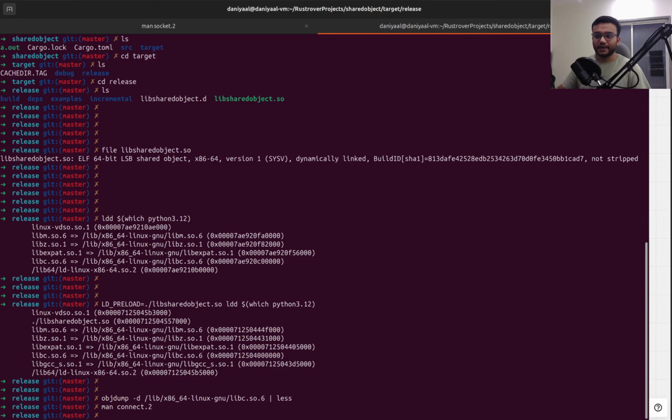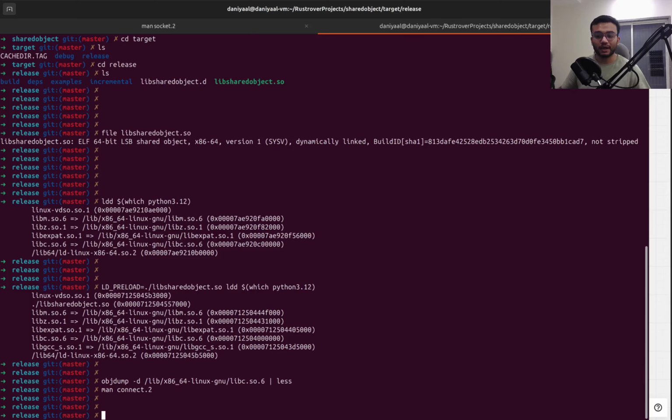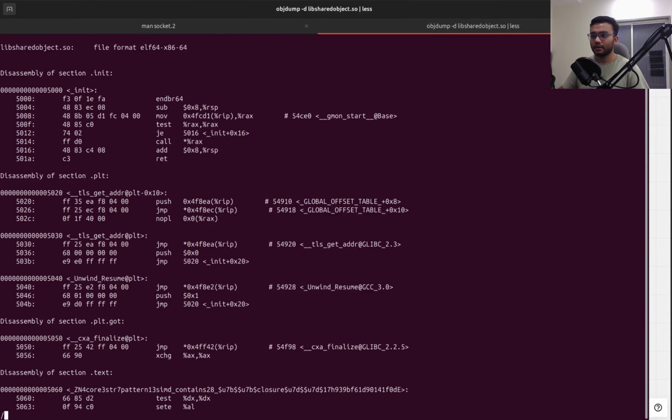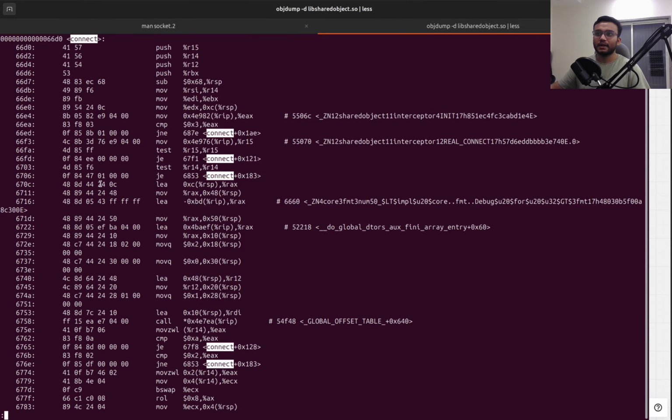This particular shared object that we were looking at also has a connect method. So if I perform an object dump of that, objdump -d libsharedobject.so, we're going to bring that into less. We can see that it's got a connect method as well. And this connect method is exposed to all of the applications that use this library, and it can override the connect method that glibc exposes. Great. So okay, we've talked a lot about a lot of things, but I don't really see anything cool yet. So let's change that.